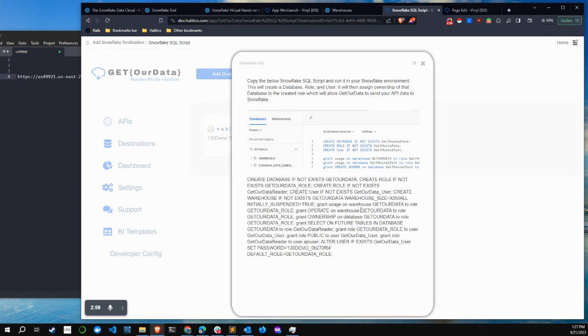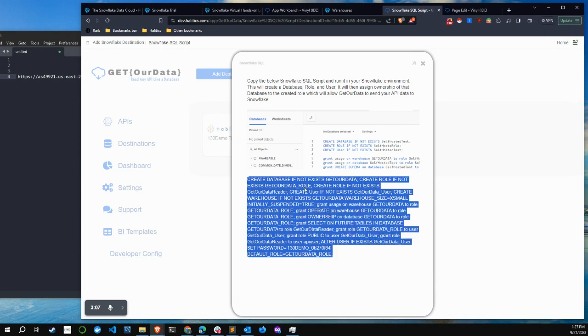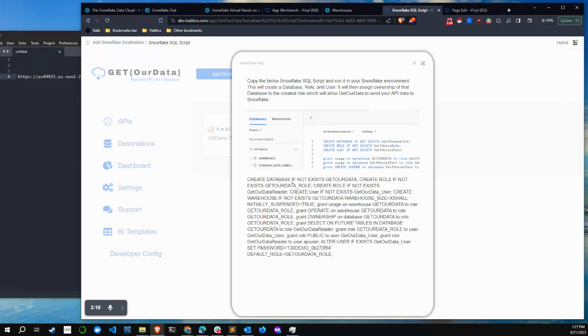And when I hit save, what's going to happen is it's going to give me a SQL script to run within my Snowflake instance. Now, what this script will do is it's going to create the database for the API. It's going to create the roles to read that API database, and then it's going to create the roles that allow us to write data to it. This will ensure that the role we're creating and the role we're using only has access to the GetOurData database, and it has no other access to any other schemas or tables that you have within Snowflake.